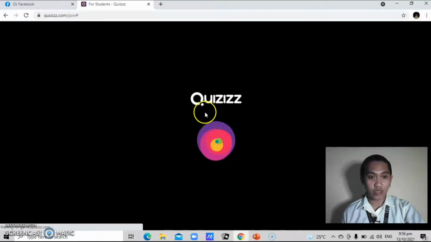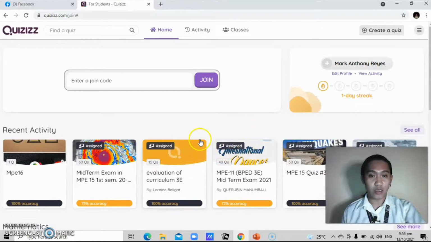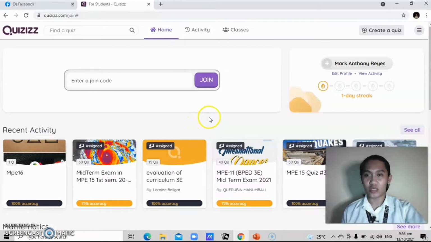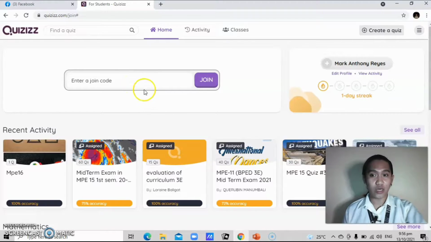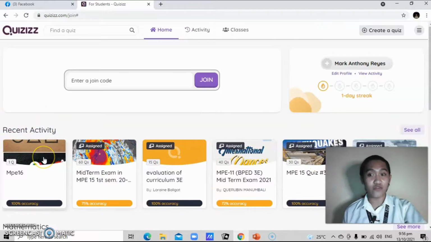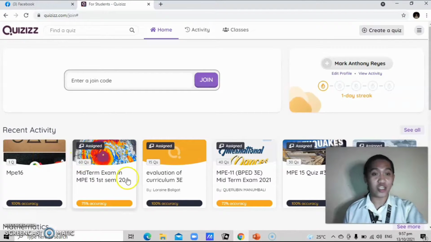And it's loading. We are going to enter the Quizzes application. So here you can see enter a join code. You can just enter here the code given by your instructor or teacher if you have a quiz. On the bottom part you can see the recent activity, which shows the previous quizzes or previous activity that you have done.